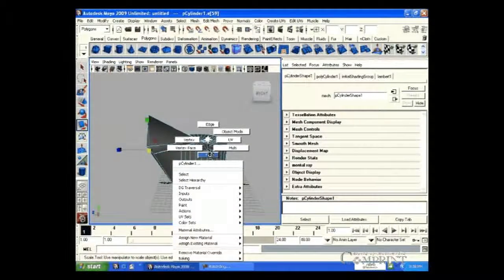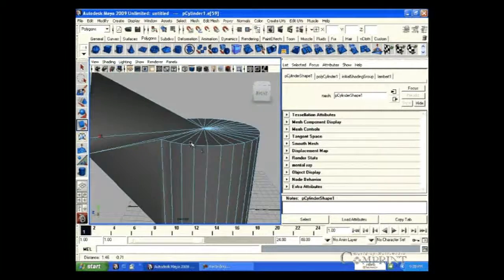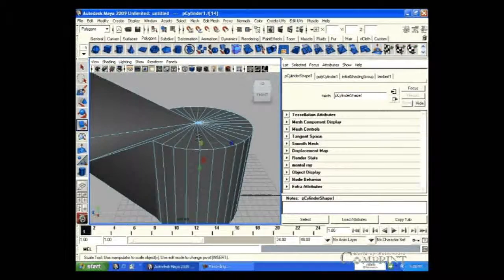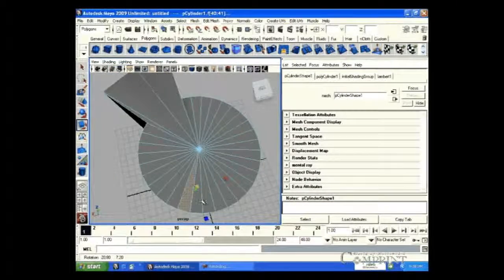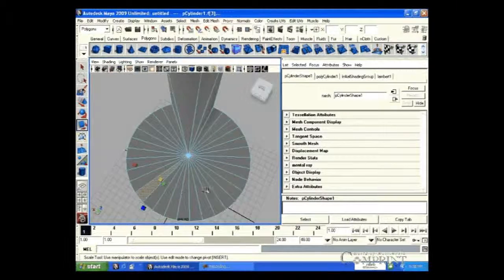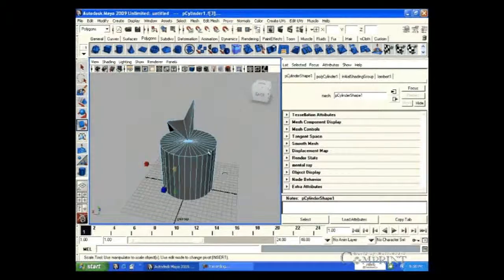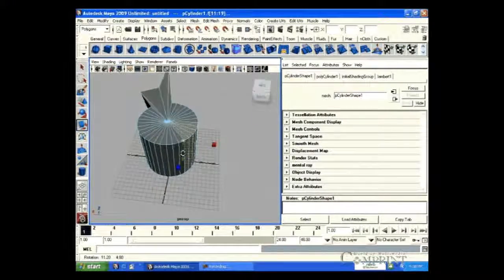The next component is faces. The region enclosed by two or more edges is called a face. When a face is selected, it shows a dotted appearance like this. We can select the desired faces.